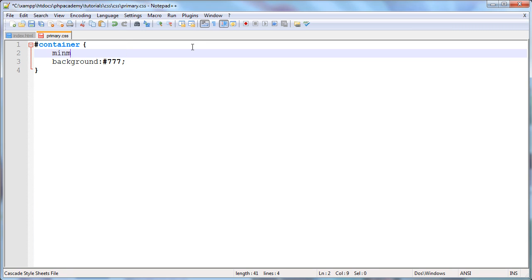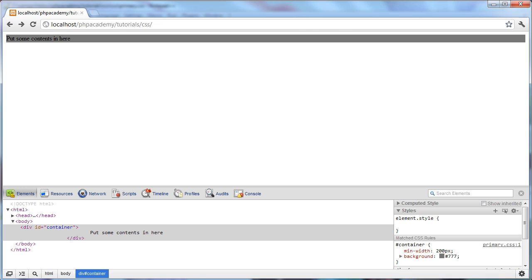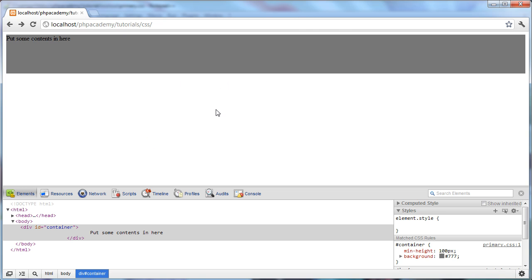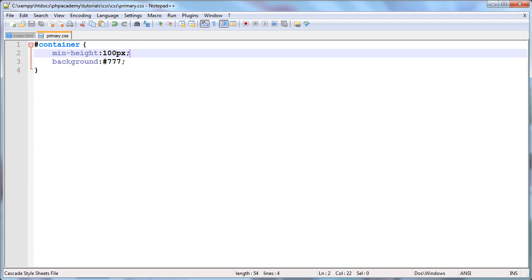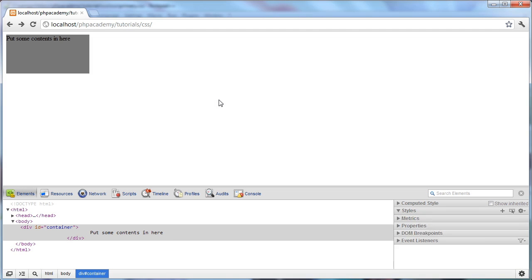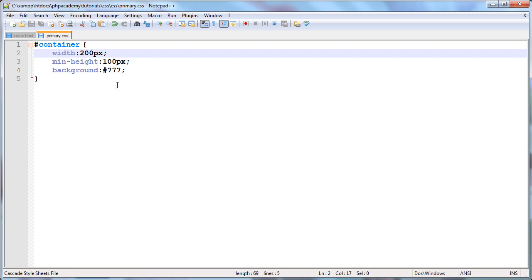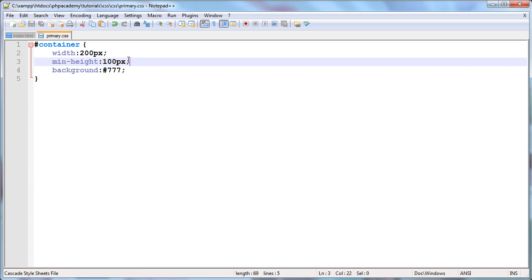Now let's look at minimum and maximum height. It works exactly the same way, so it doesn't really take a brain to work it out. And minimum height 100 pixels. That will just mean that we get a minimum height of 100 pixels. Let's just specify a width for this now. Okay, now you can see we've got minimum height 100.